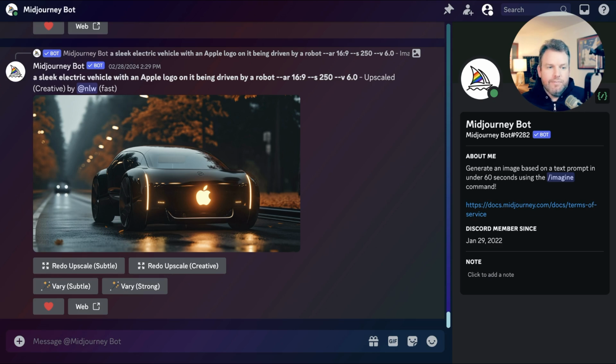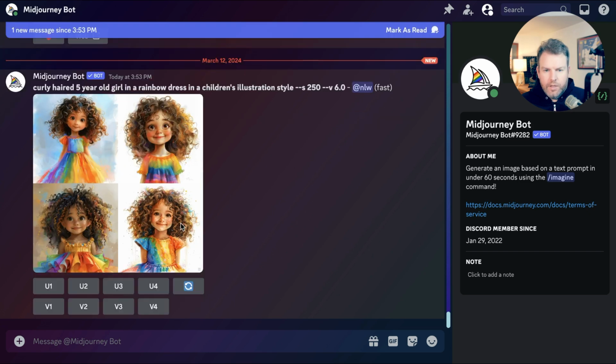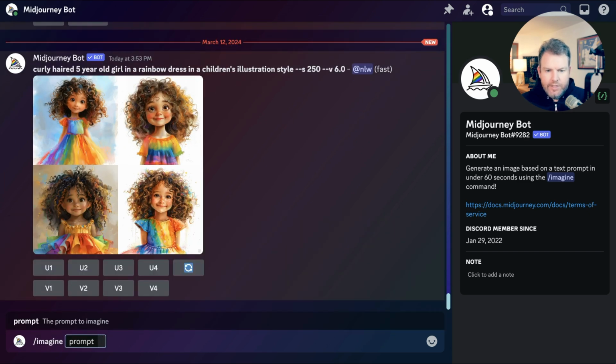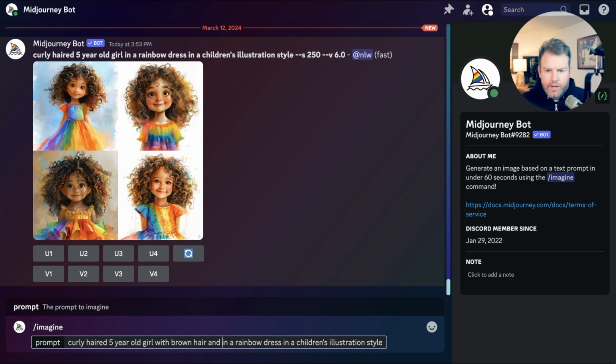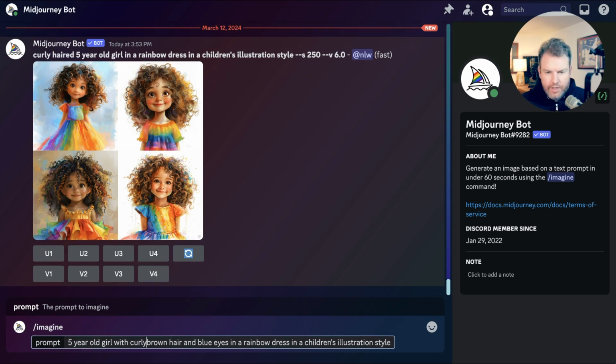see how it works. The first thing we have to do is create the character that we're going to start with. You can see my personal Midjourney has cover images that I use for the podcast and newsletter. Let's imagine a curly-haired 5-year-old girl, rainbow dress in a children's illustration style. Let's modify it slightly with brown hair and blue eyes. 5-year-old girl with curly brown hair and blue eyes in a rainbow dress in a children's illustration style.